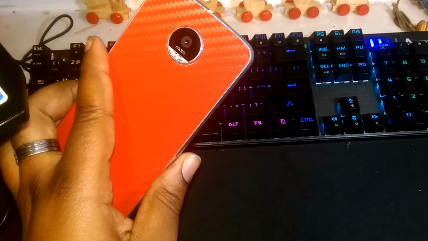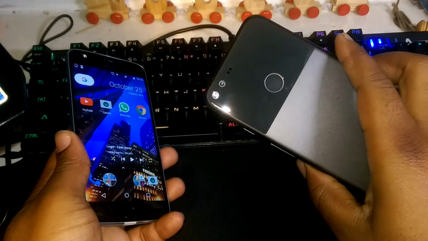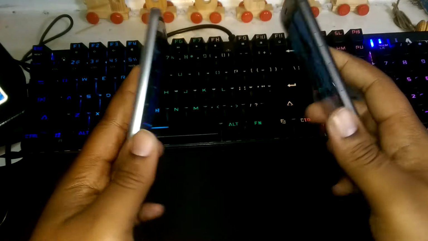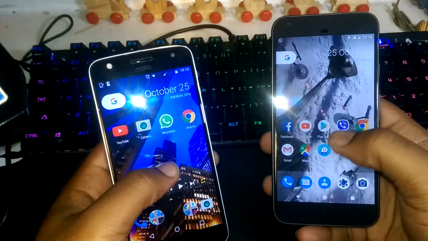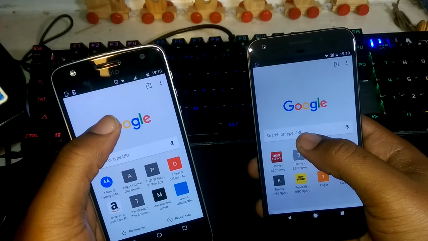Jill Jamo, right here. Left hand, Moto Z Play. Right hand, Google Pixel XL. I'm going to do a little test, see how things load up and stuff like that. Let's go into Chrome and see what's going down.